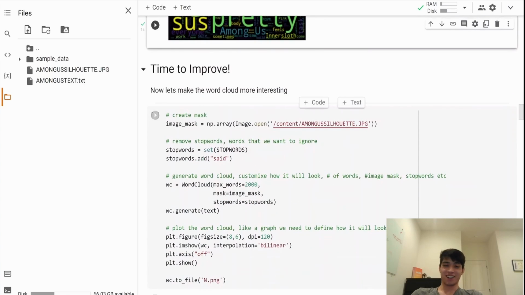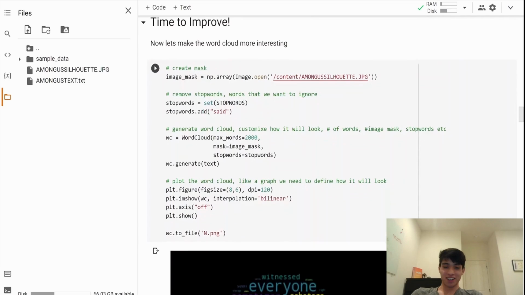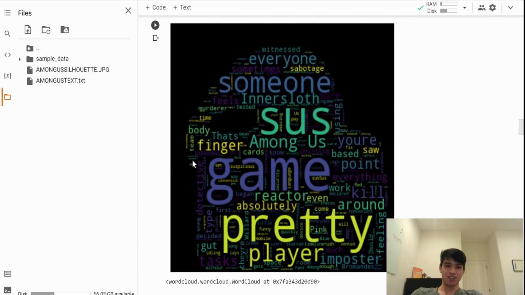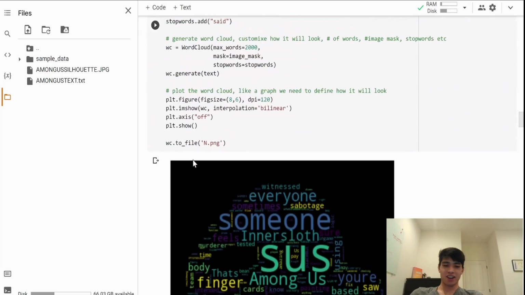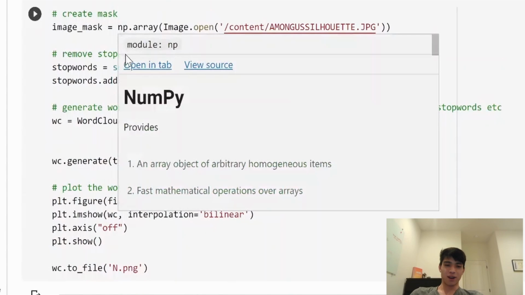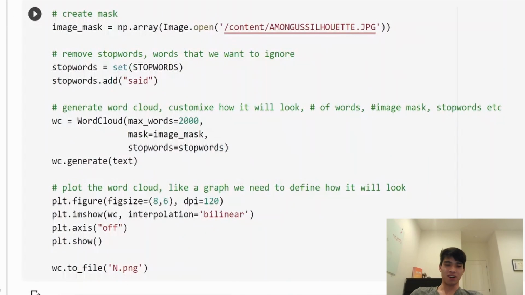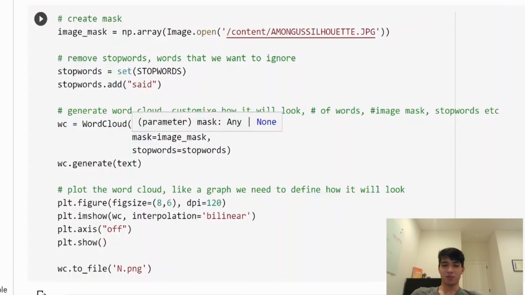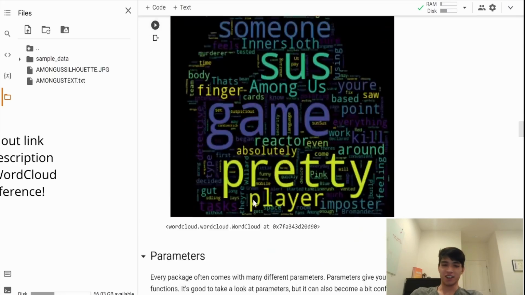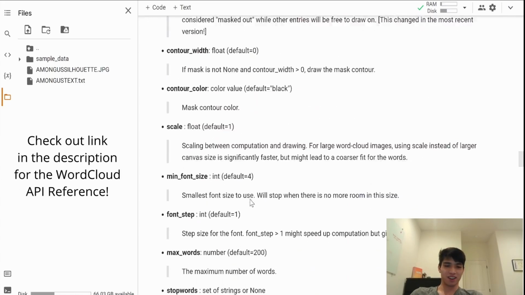Now don't get me wrong, I think this is really cool, but I think we can make it better. One thing we can do is to add an image that our word cloud shapes around, like we do in this cell. In order to do that, we added an image mask, and then passed that in as a parameter to our word cloud. There are plenty of other parameters to play with. Here are some other parameters that you can improve your word cloud with.